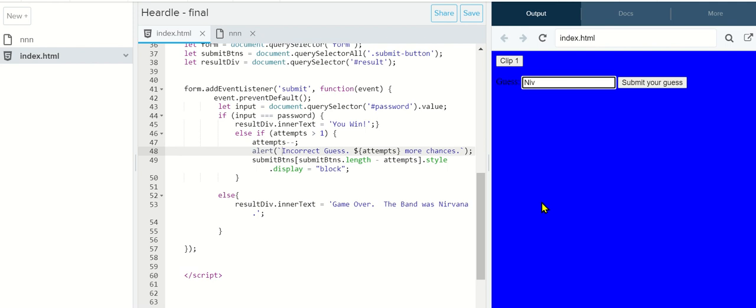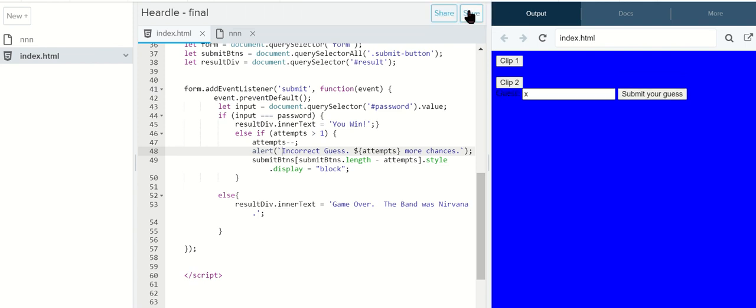All right, let's take a look and see if this thing will work. So I'm going to put in Nirvana. And it says you win. All right. I'm just going to put in dummy data. And you can't see the alert with my screen recording, but it does say incorrect guess, 4 more chances. You can see the tail end of the pop-up right here. And then you hit OK, and it gives you another clip.